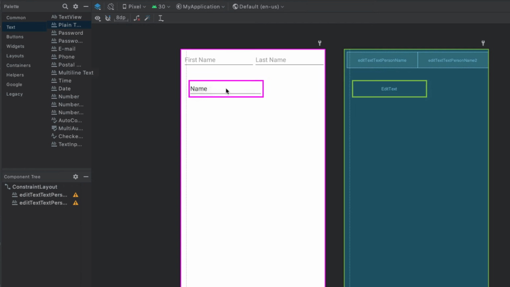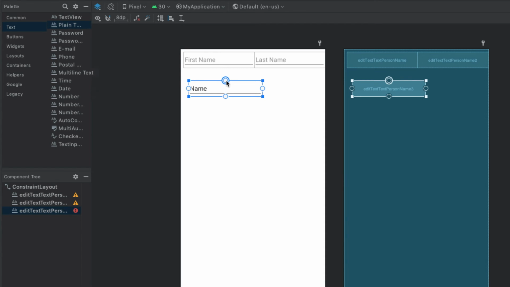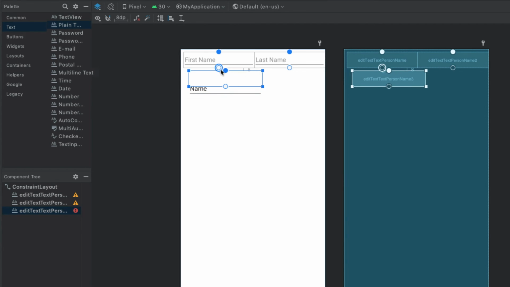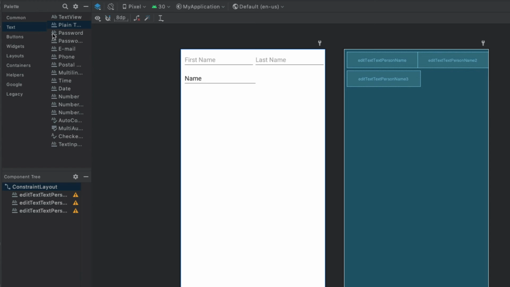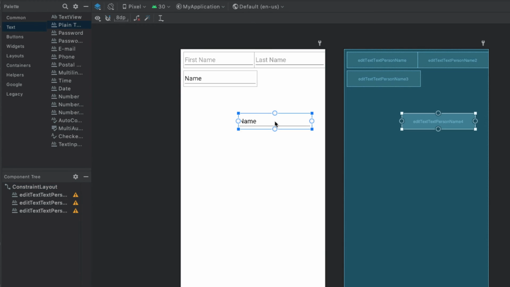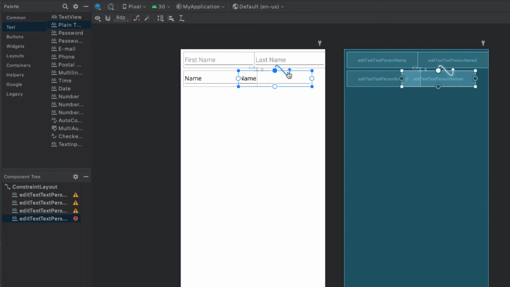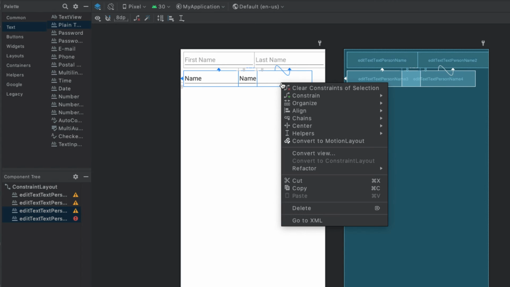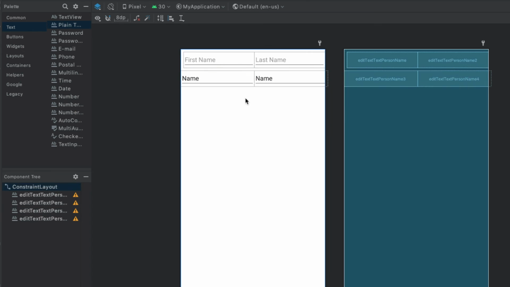So let's drag another one, and this one I will define the constraint for this to be below this one, and then the left constraint to be on the left edge of the screen. And then for the postcode, let's drag another one, and now let's create this to be below this one, and let's add these two in a horizontal chain. So there we have these in a horizontal chain.